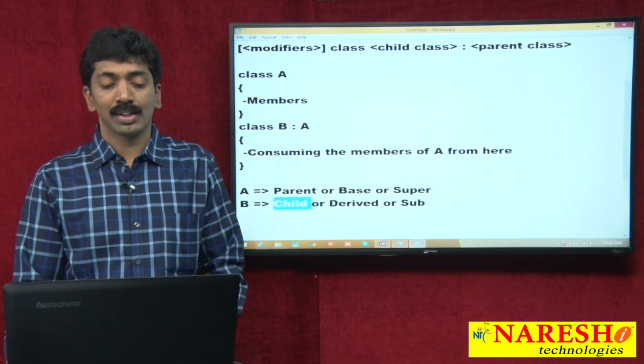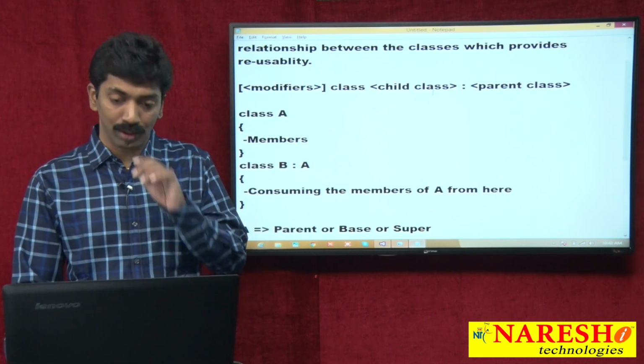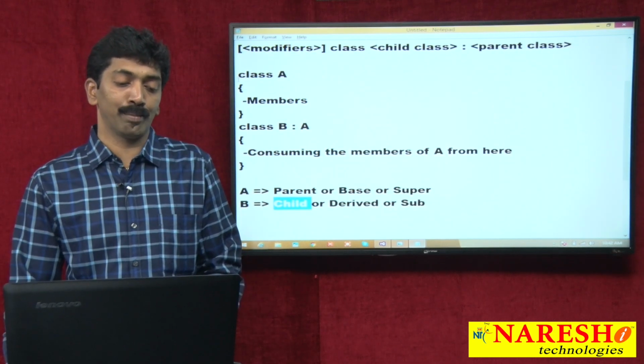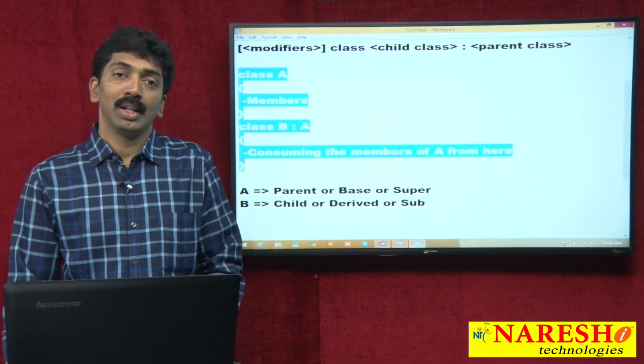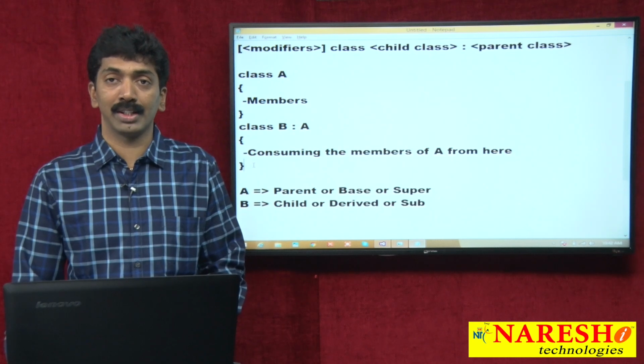Okay, fine. So this is the syntax of how you can use inheritance in your code, and this is an example of how you are going to perform it. Now let us practically perform this inheritance in your application.